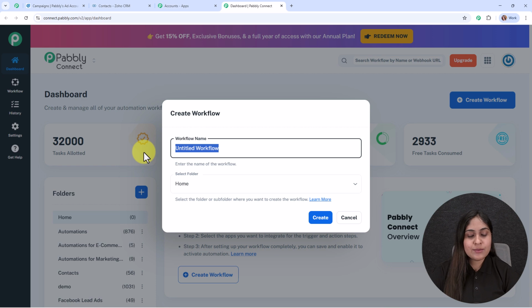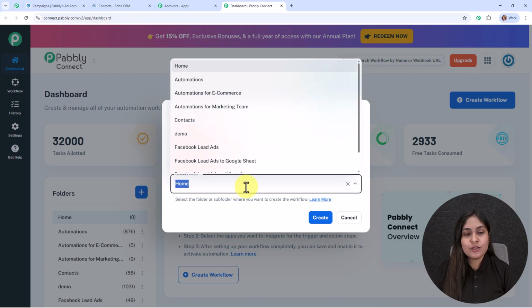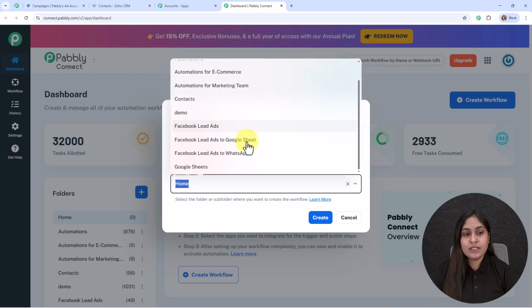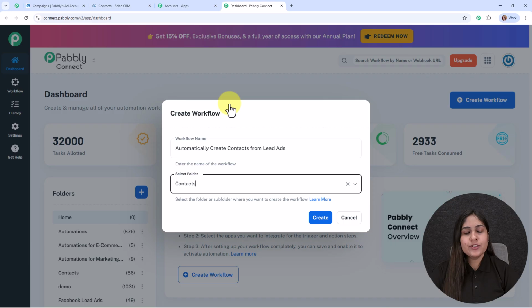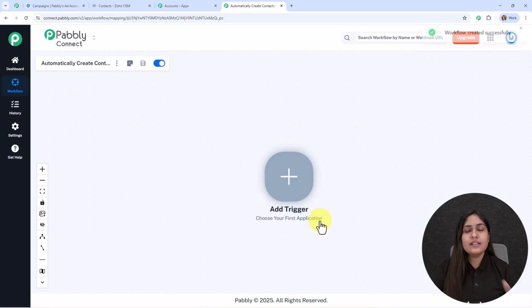I'm going to give a name to my workflow that says automatically create contacts from lead ads. Then it's asking me to select the folder. From the drop down menu you can see all the folders available. In this case I'm going to select the folder as contacts, and you can create your own folder as per your requirement. Now to create a new workflow, I'm going to click on the create button. And in this workflow window, you can see we have successfully created a workflow.